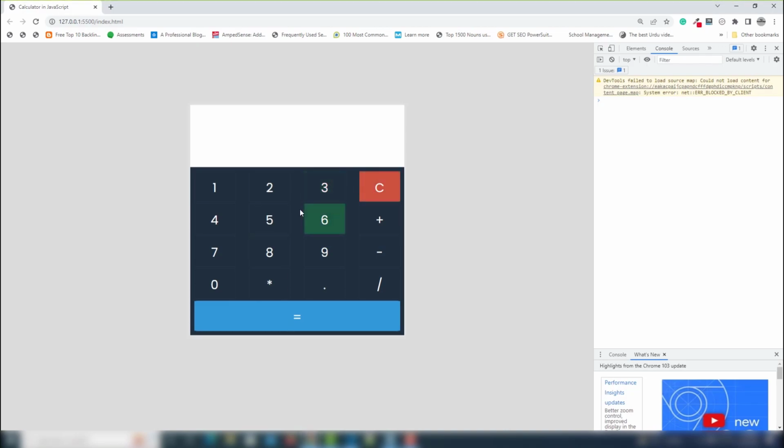Yes, 10 plus 10, 20. I'm going to clear the screen, click that. 20 addition by 10, 30, clear screen. 5 multiplied by 5, 25, clear screen. 10 by 2, 5, and 36 by 5.